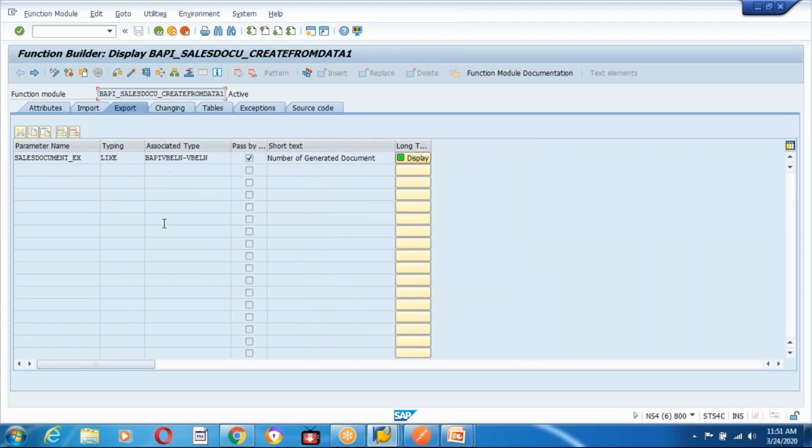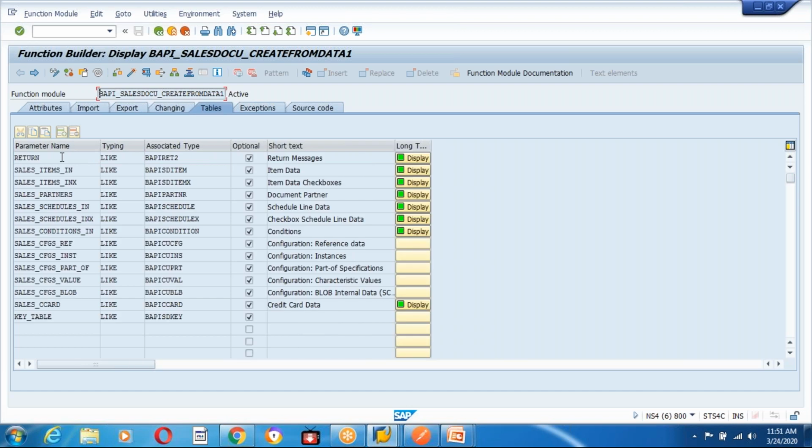And go to the exporting. So when I pass those values, it will give the output as a sales order number. So what is the sales order number which is going to be created? And tables, guys, in the table, see, here we have a return parameter, guys. It will give the results.